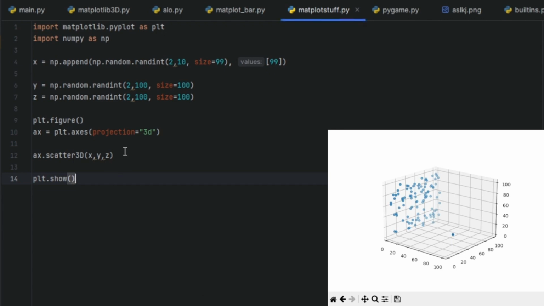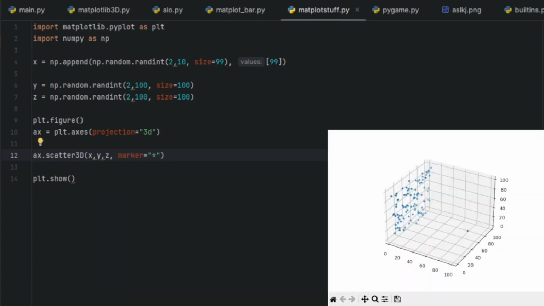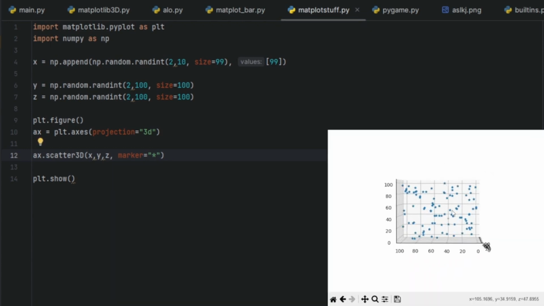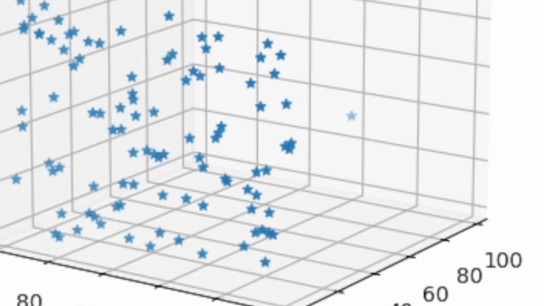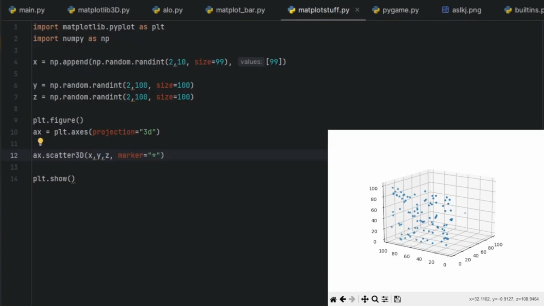So we can do, like always, different markers. Marker equals, let's do star, using an asterisk. Also possible, now you can see, let me do it a little bit larger. Here you can see we got asterisks, and yeah, we can also of course change the color.